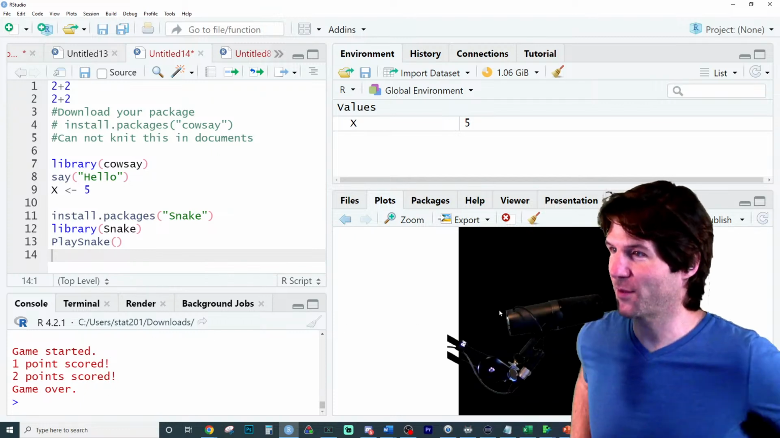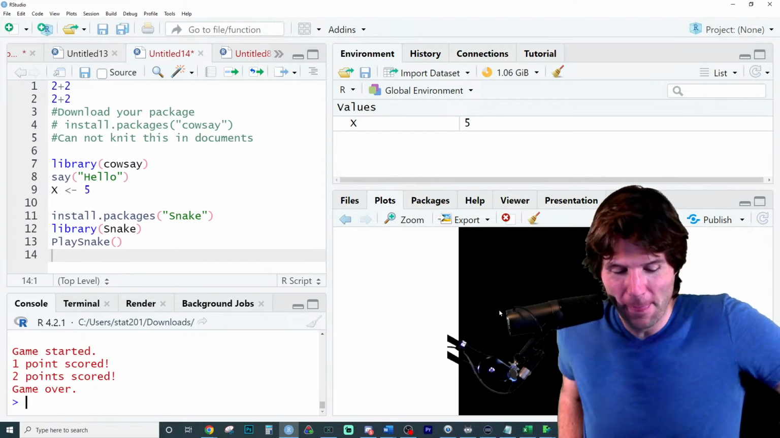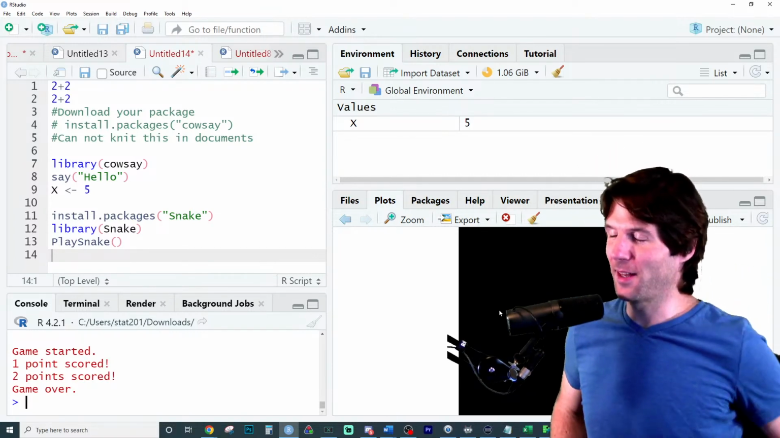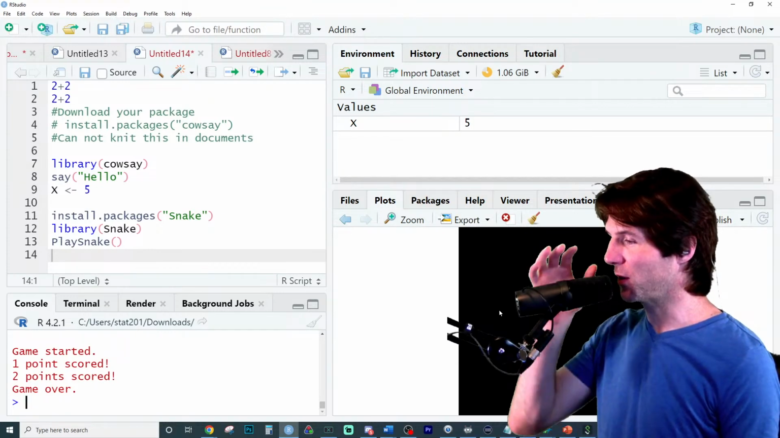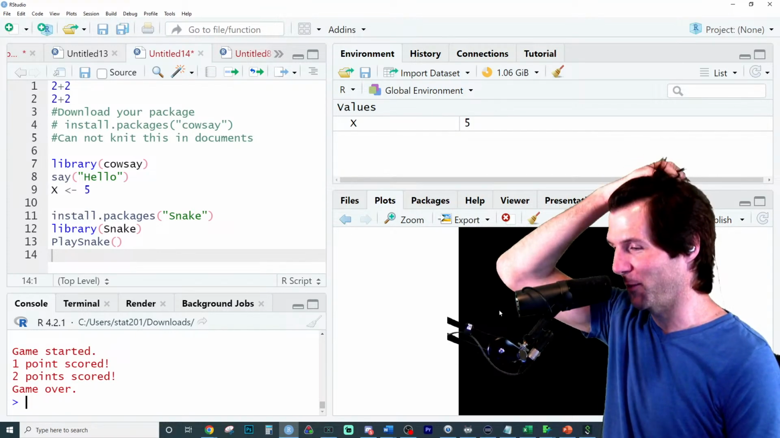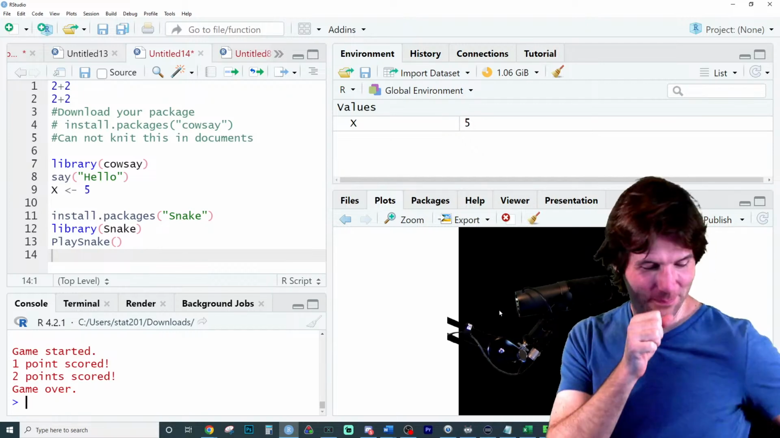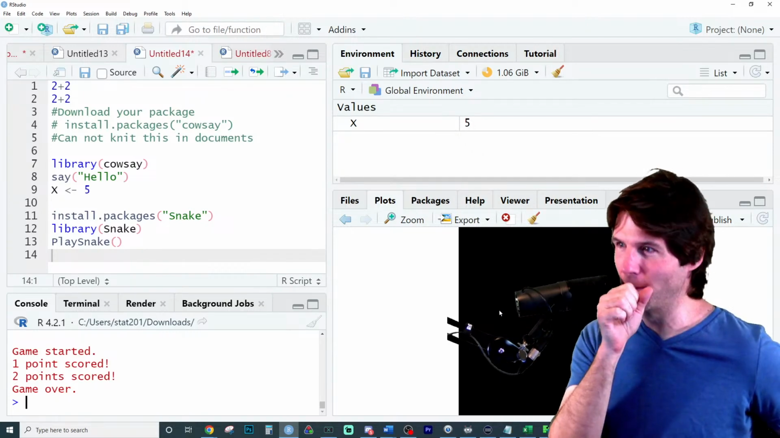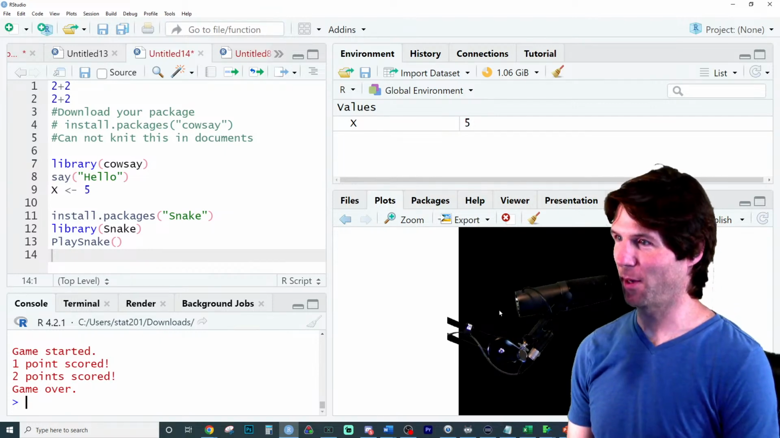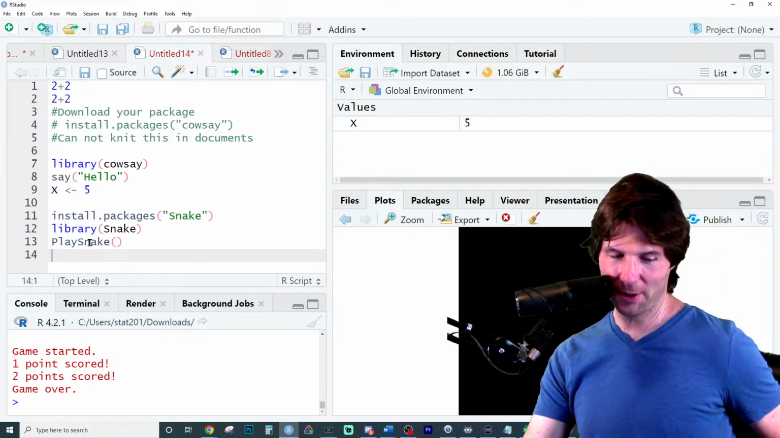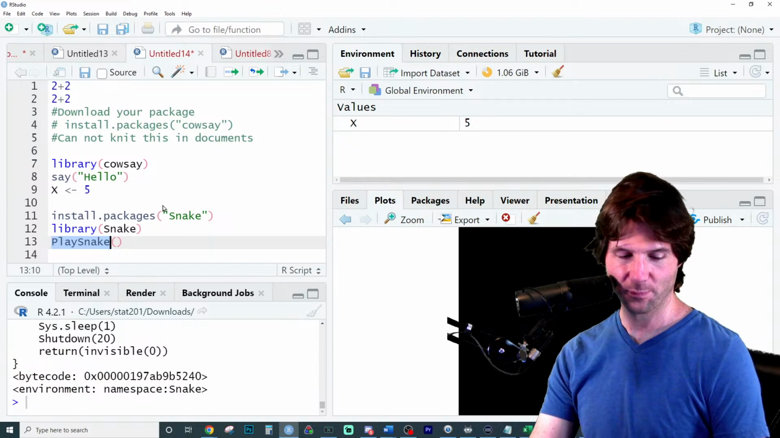Definitely is not the best version of Snake I've ever played. If you've ever played that old school game right there, I've definitely played better versions in the early 90s than this version. Someone has to have made a better version in R, but you can actually view the code, which would be pretty cool.